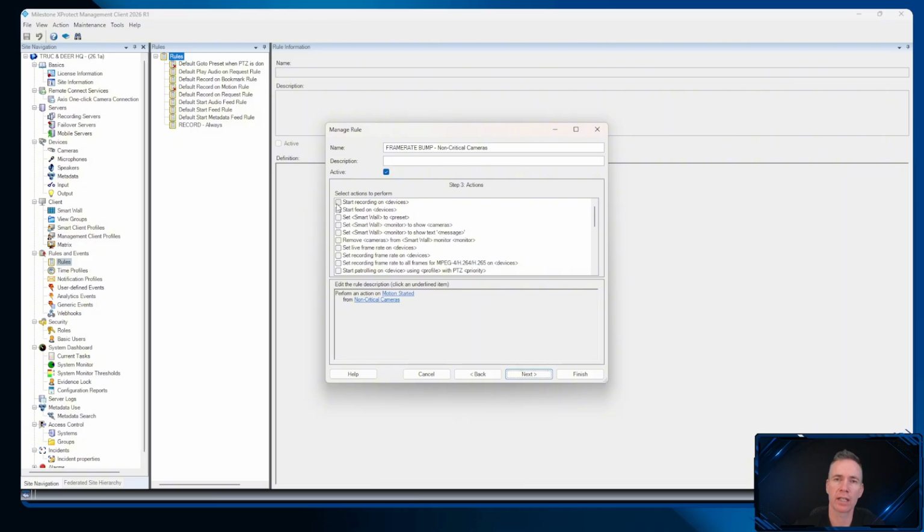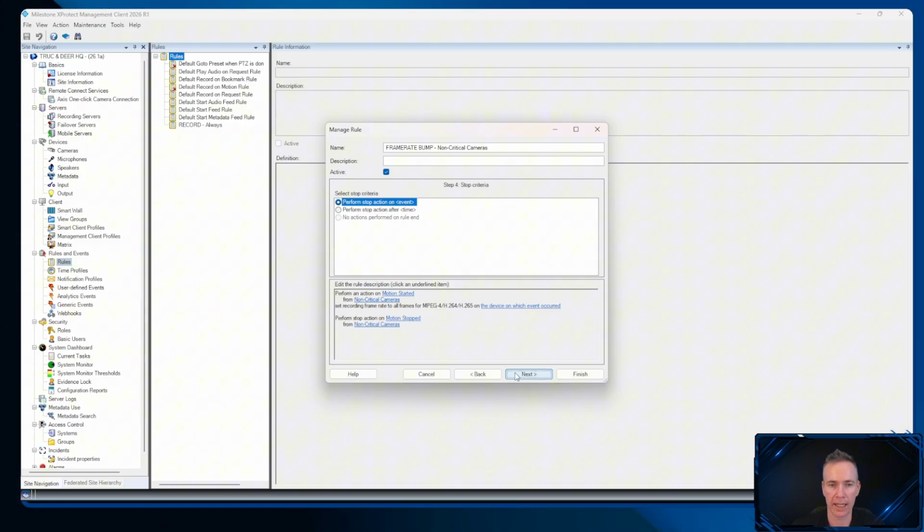It is already recording, so the action we want to take, we don't want to click on start recording. We want to find an action that says set recording frame rate to all frames for MPEG-4, H.264, and H.265. So we've got that selected, and I'm now going to select next.